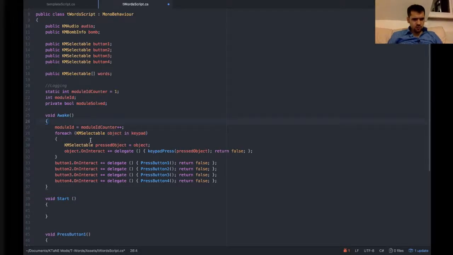So I'm just going to undo it because I've called it object before. KMSelectable pressedWord, so that's a new thing we're creating there, a new KMSelectable pressedWord equals word. What this essentially does is it goes through it, it checks which one you pressed and then gives it a new thing. In this case, calling it pressedWord. It makes it a new object, whichever one you pressed. It's a local object, so it gets rid of it once it's done. You don't need to worry too much about it.